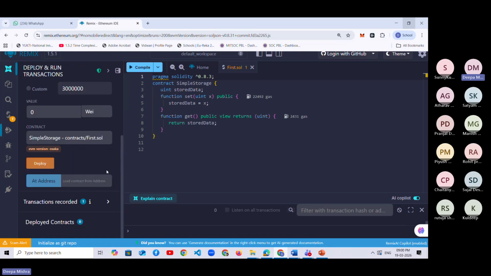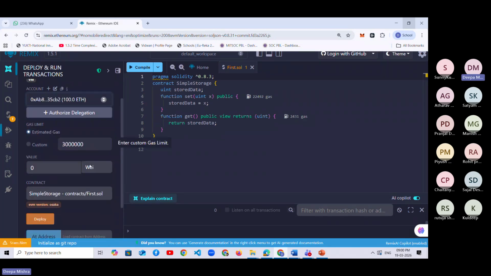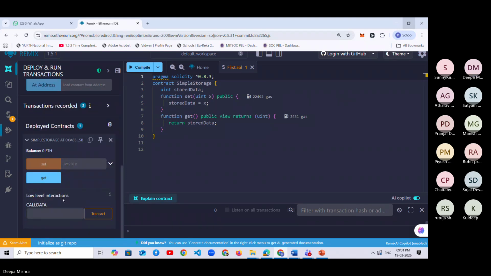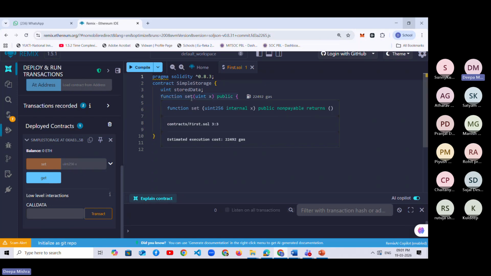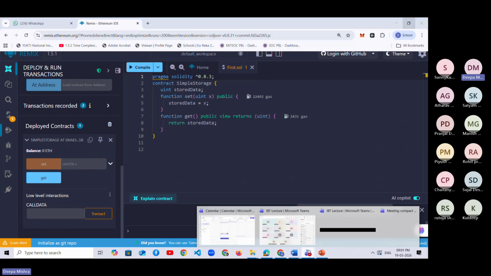Let me just close this one, deploy again with some other address. Not necessarily, you can deploy with the same address as well. So this is my simple storage contract. What we see on the output screen is whatever functions you write. I've written two functions, set and get. That's why I can see both the function names there.